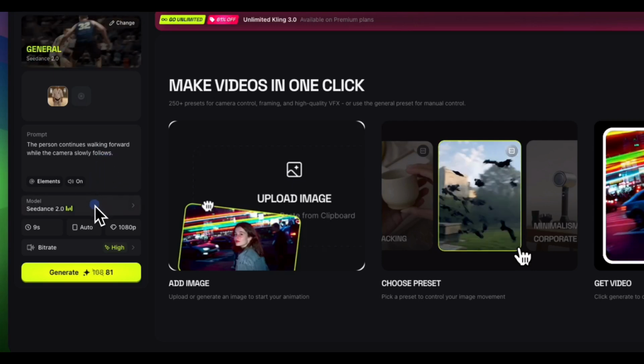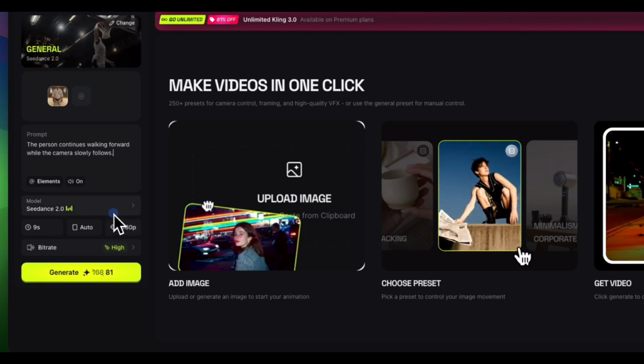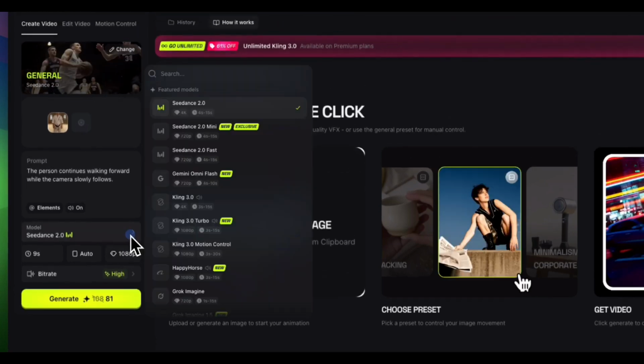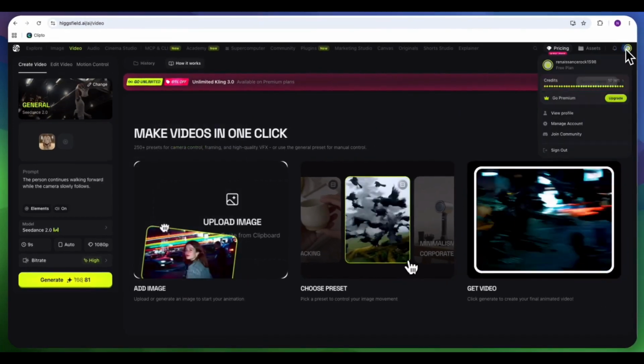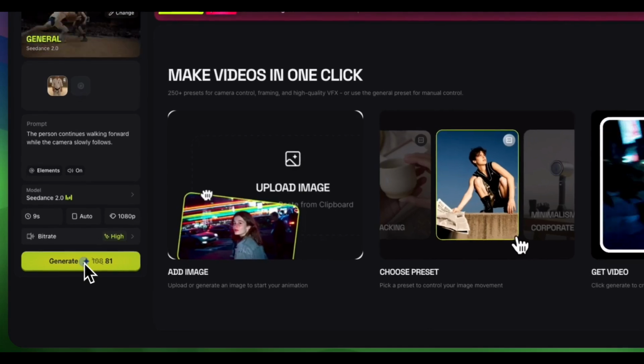After that, choose a model, then set the duration and quality. If you are unsure, you can use the recommended option. However, make sure you have enough credits to create the changes that you want. Once everything is ready, click generate and wait for the results.